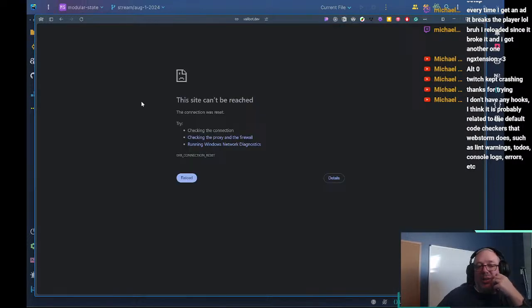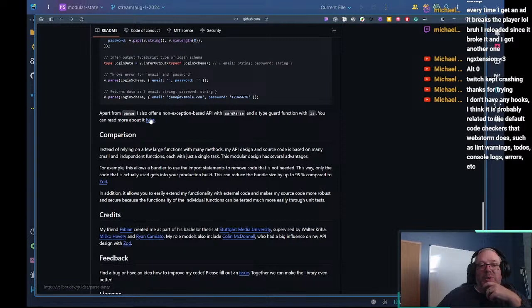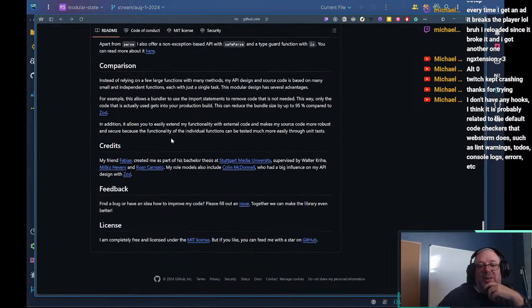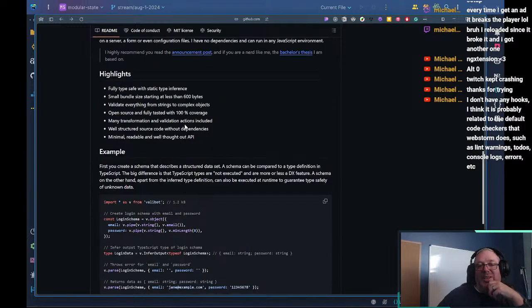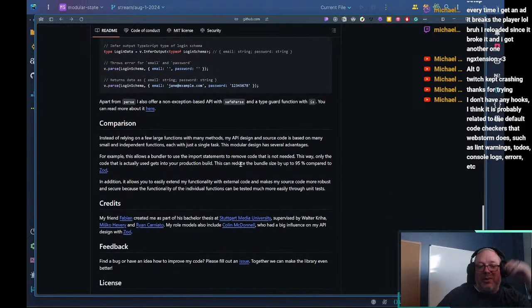The other thing that's weird with Valibot is that when I try to visit the site, they're just disconnecting. So I'm not really sure. I decided to just stay away from Valibot. But they're claiming that you can reduce the bundle size by up to 95% compared to Zod.